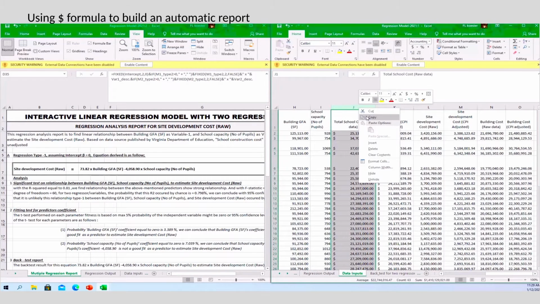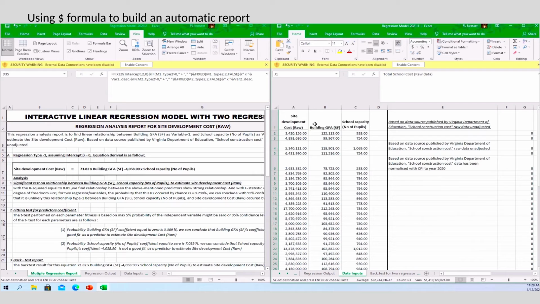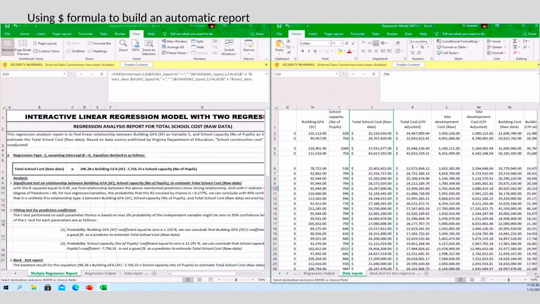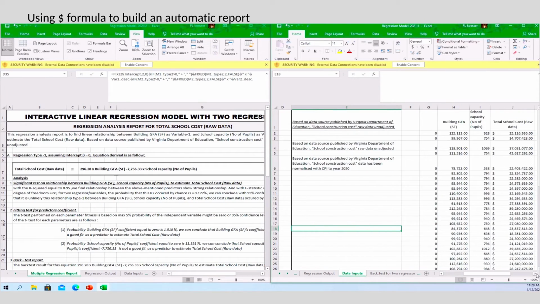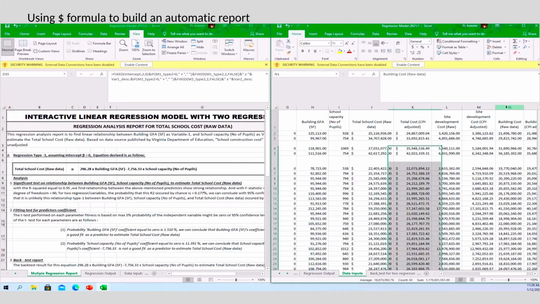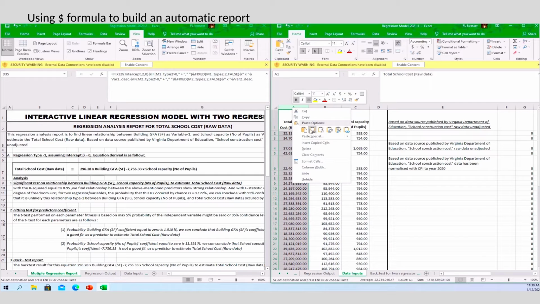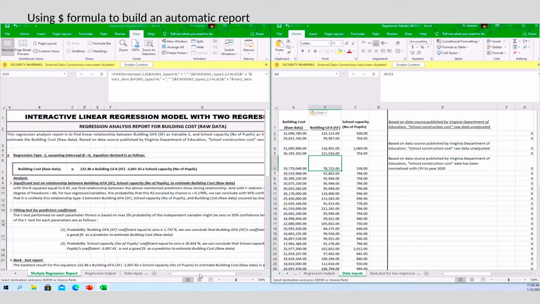Next, what if we change it to the total school construction cost based on the raw data? So you can see that apparently, based on the raw data, we have a weaker relationship. Let's try another one, say building costs based on the raw data. It's just a click rather than cut and paste.